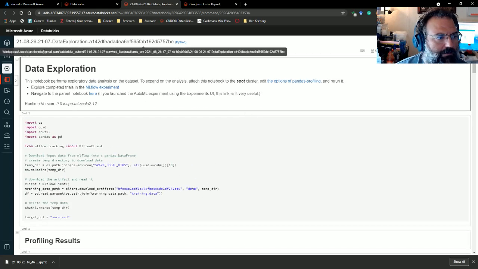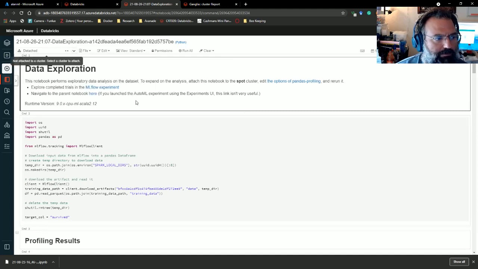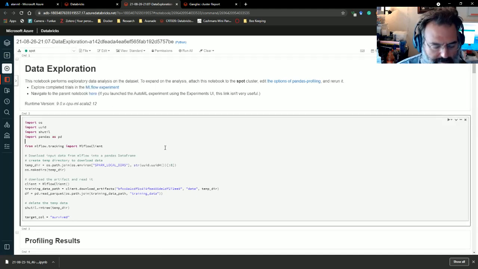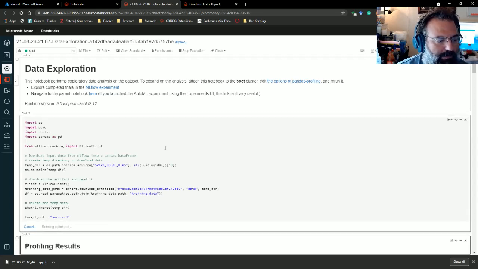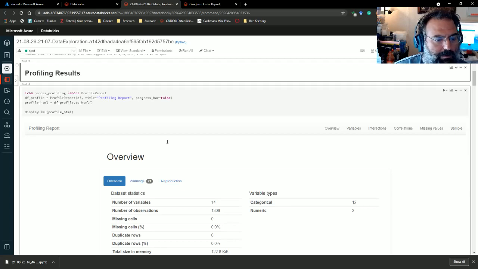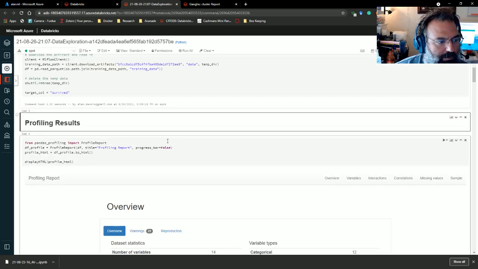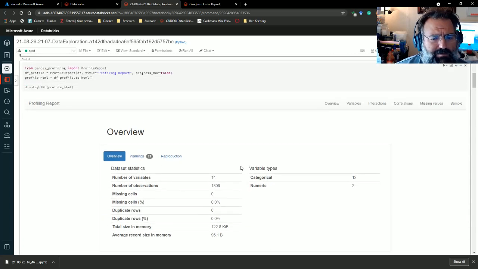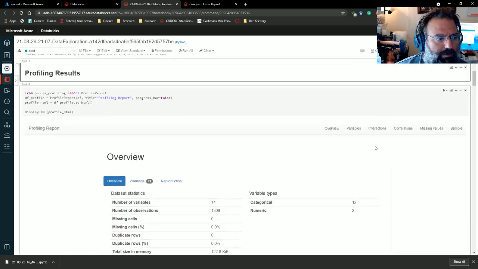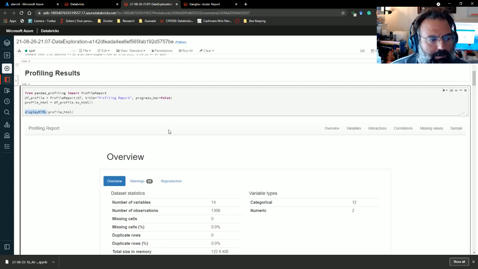So you essentially, again, attach to a cluster and you can run the code. And in this case, we're getting the data and then doing some profiling. Most of this was already done for us, so we can see what it was before, or we could run it again and see the updated results. Given the data is not likely to change, probably not a whole lot of point in doing that. So basically here we're calling a display HTML off of a profile which is being created for us using the pandas profiling function inside of pandas_profiling.